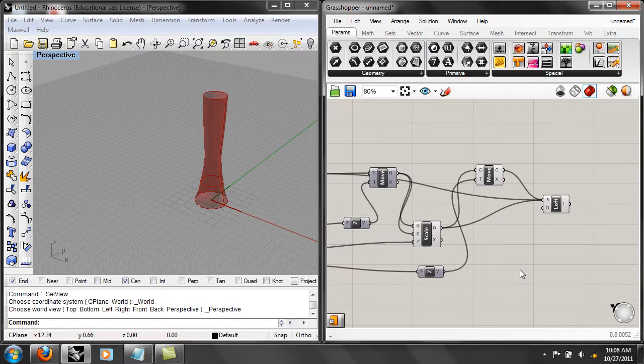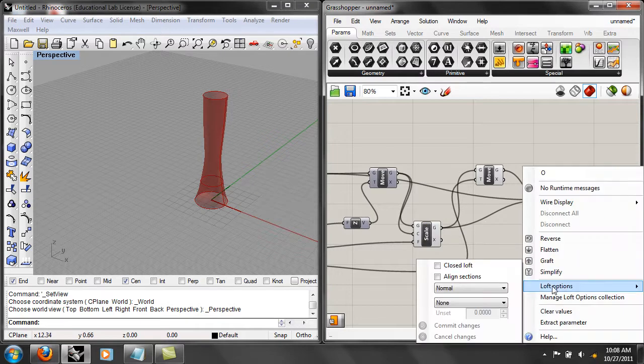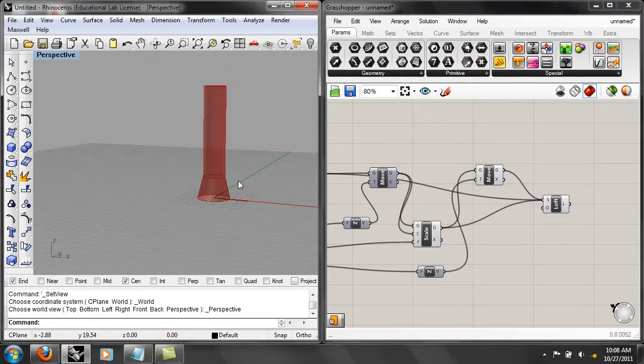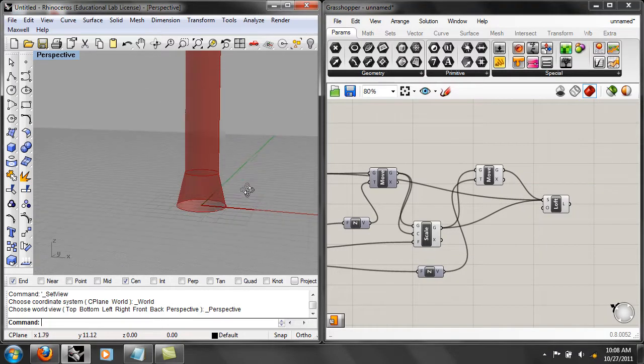Now, to make this more column-like, I'm going to take the options here. I'm going to right-click that and go into Loft Options, and change this to a straight loft. And then commit. And that will actually square it off. So now it looks more Doric. It's not going to smooth it. It's just going to create a nice crisp line from piece to piece.